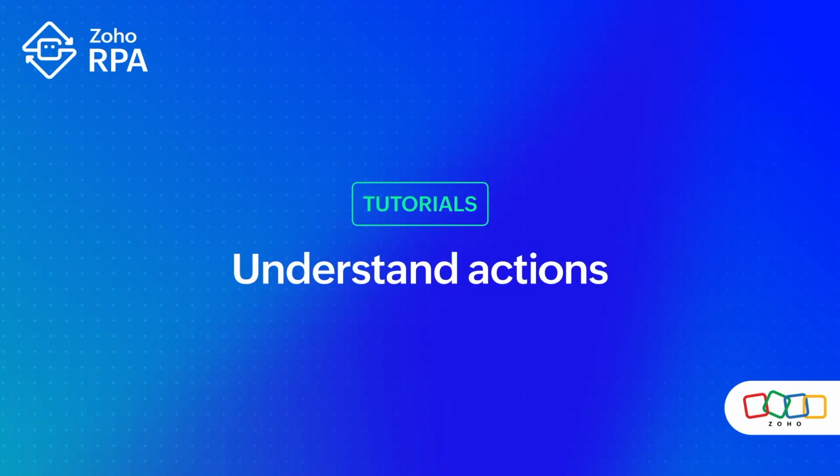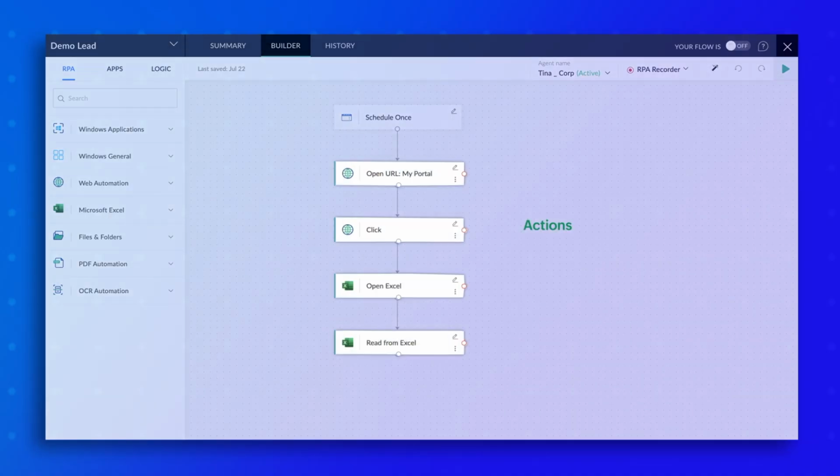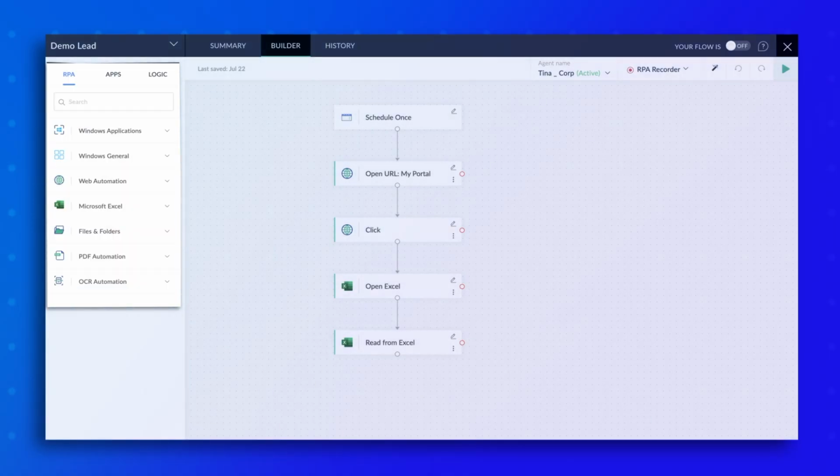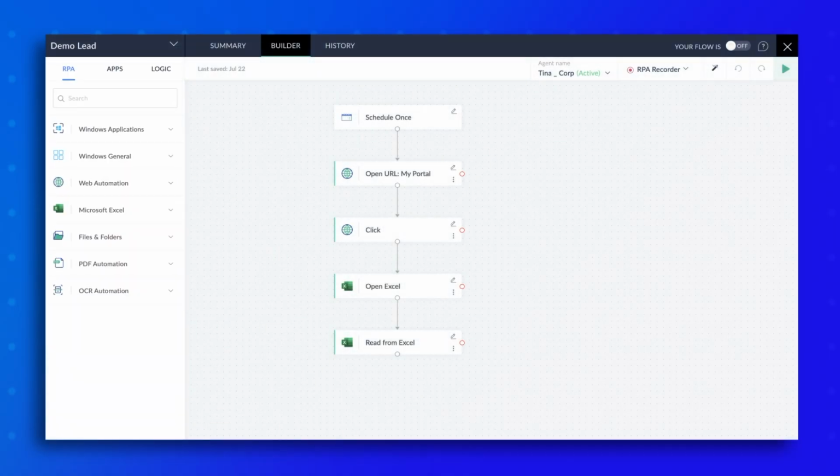Understand actions. Actions are the steps or tasks you want your RPA bot to perform once a specific trigger event occurs. Zoho RPA supports a wide variety of actions to build powerful automations. Let's start with the RPA Actions tab.